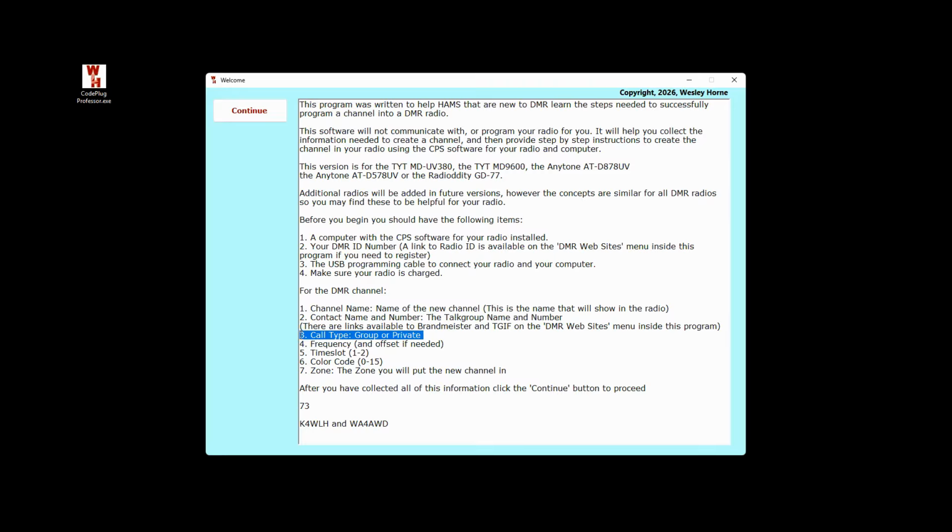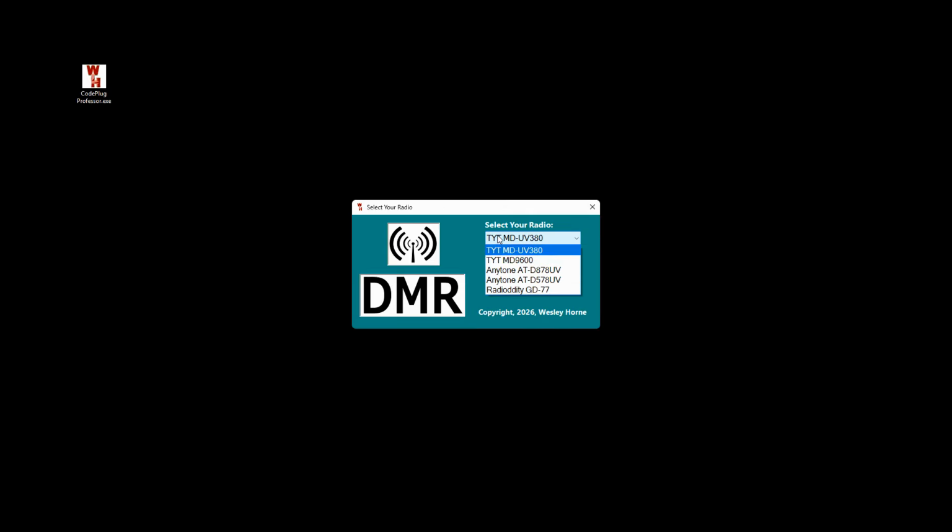3. Call type, group or private. 4. Frequency and offset if needed. 5. Time slot, 1 to 2. 6. Color code, 0 to 15. 7. Zone. The zone you will put the new channel in. Once you have everything ready to go, click Continue. A screen with a drop-down menu appears. Select your radio and press OK.